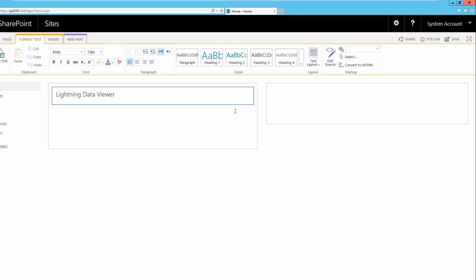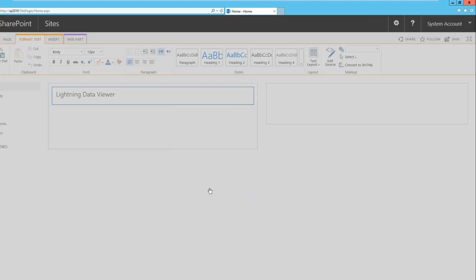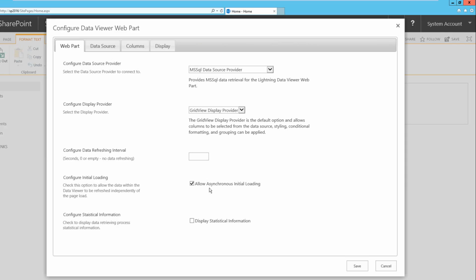Hello, in this tutorial we're going to look at overcoming the double hop issue when trying to authenticate with a SQL Server database but using Windows authentication. We're first of all going to go through and configure the Lightning Data Viewer Web part, and we're going to connect to the Microsoft SQL data source provider.